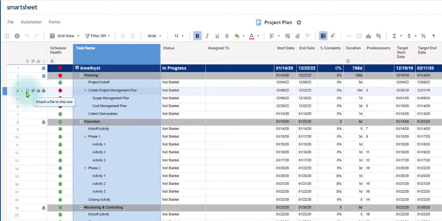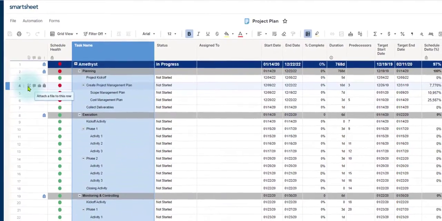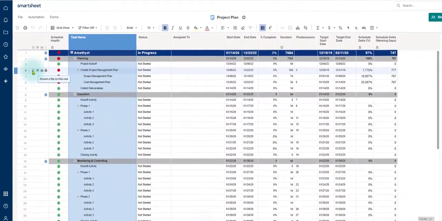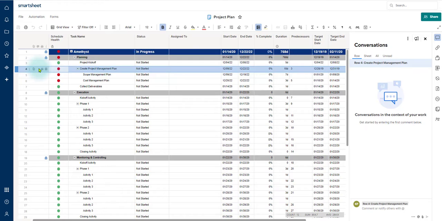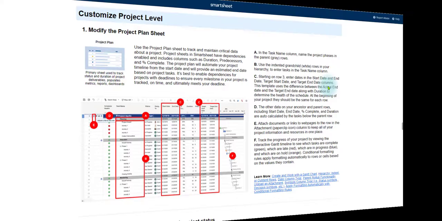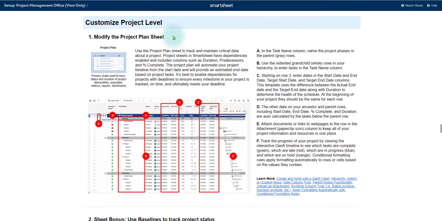And so maybe I want to give instructions to someone on exactly how to complete the project management plan, or there is a template that I want them to use. You can go ahead and click on the paper clip over here, and you can see that you can add attachments to that specific row. It can be very, very helpful. Right next to that is where you can add comments, and you can tag people in here or just add a comment.